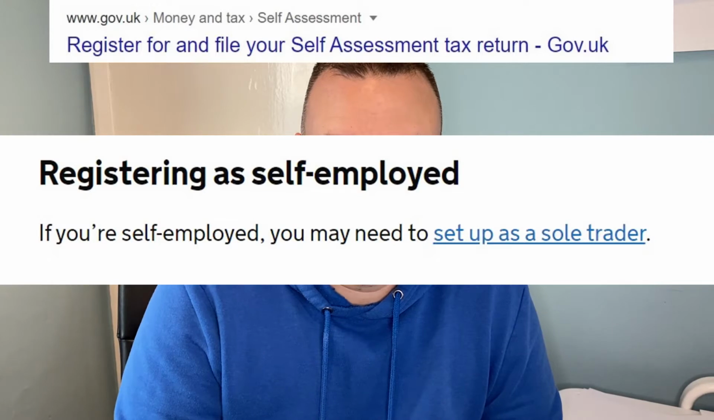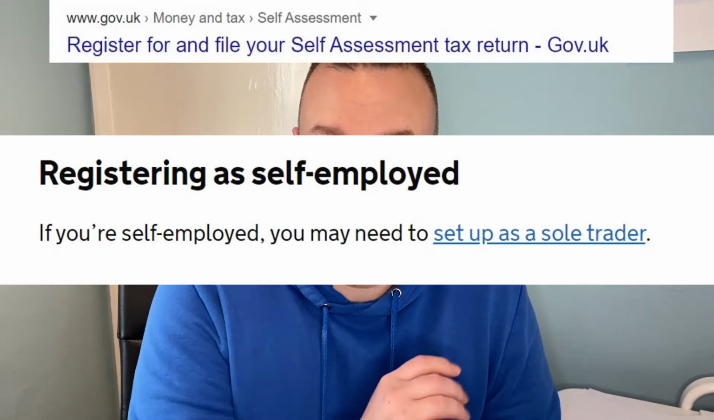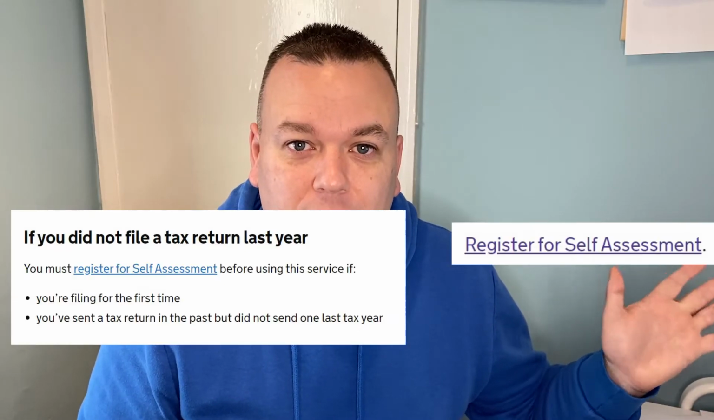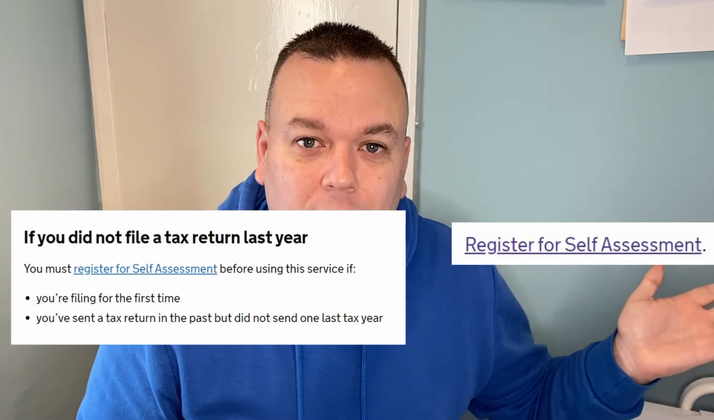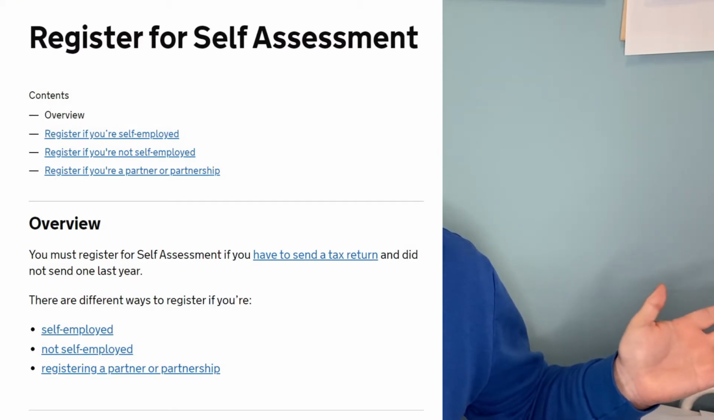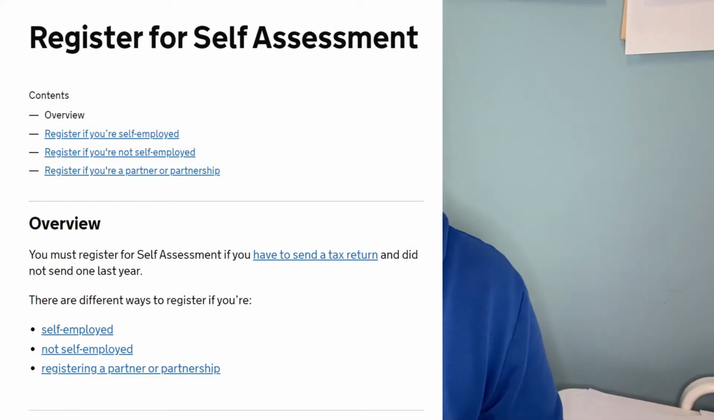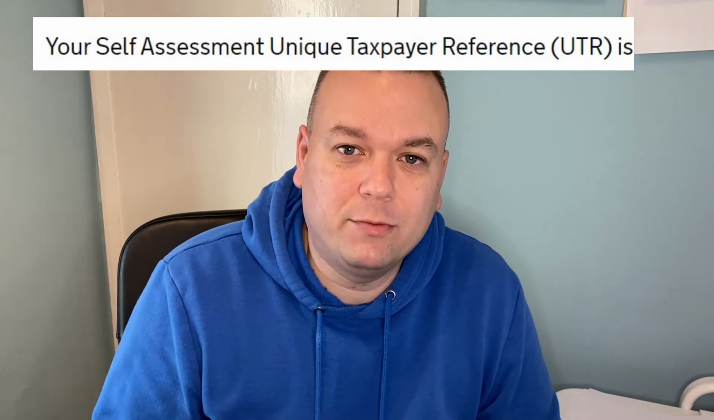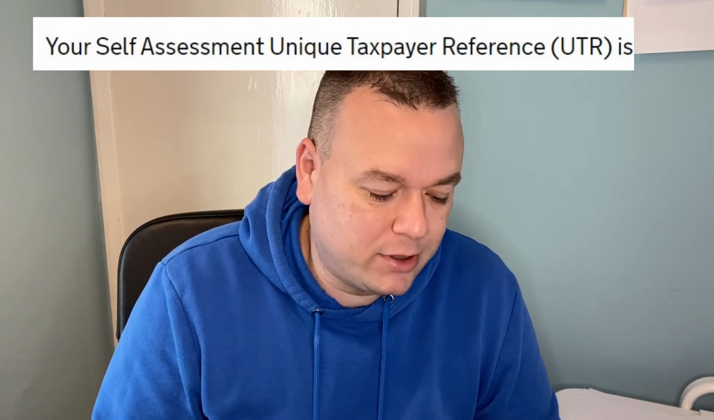Pop it in Google, register for self-assessment or something along those lines, and that will take you to the correct website. Obviously I'll have all of the information up on the screen here. It should show you everything you need to know, the pages you need to go to. So yeah, it's pretty straightforward to register, but you need to register self-employed. You need to get a unique taxpayer reference, which is abbreviated to UTR. That's what HMRC calls that. Now again, it sounds complicated, it sounds like a big thing, but really it's not at all. It's easy. Go on to the HMRC website.